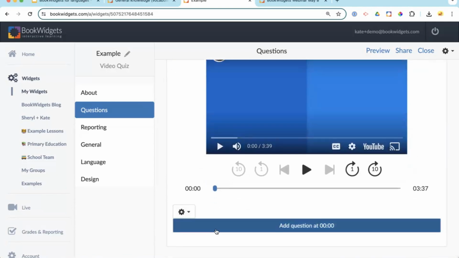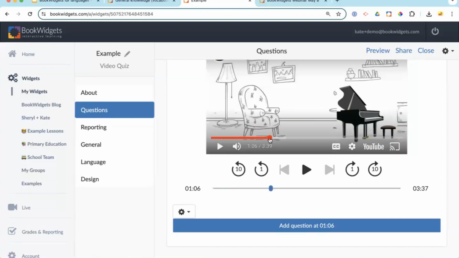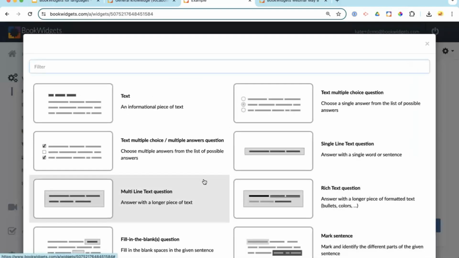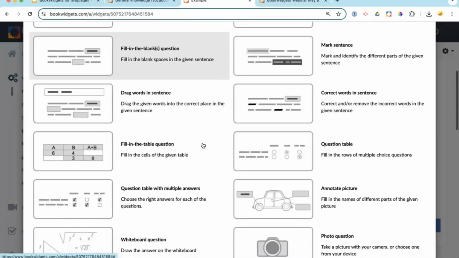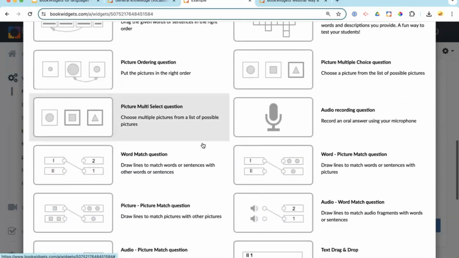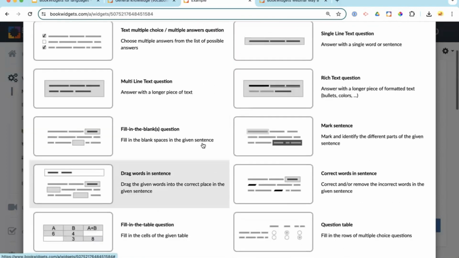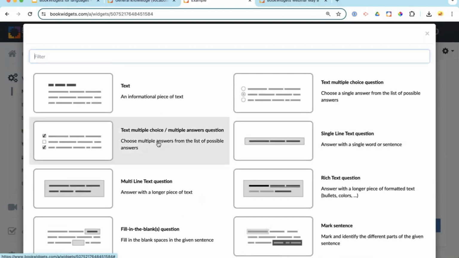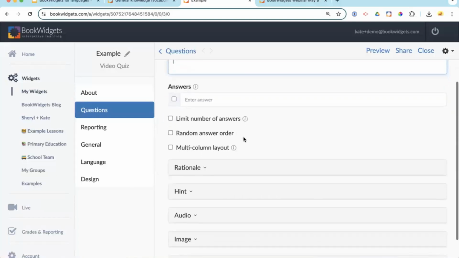So there's a few different ways that you can add in questions. You can play the video. So I'm going to get up to, I'll just put it in the middle here at 106. And now you'll see that I've moved the bar and it says add question at 106. And now when I click add question, I can come in and I can pick from any of the question types that are available. So again, all 36 question types are there. So I'm going to just scroll up real fast and I'm just going to pick text multiple choice for the moment. Okay, I can enter in my information for the questions.